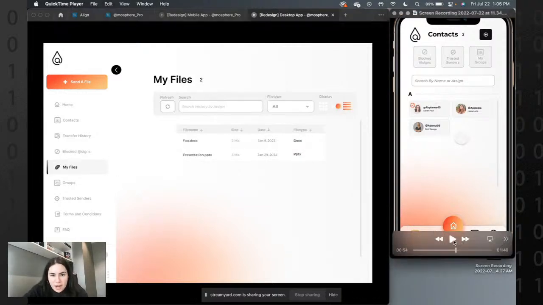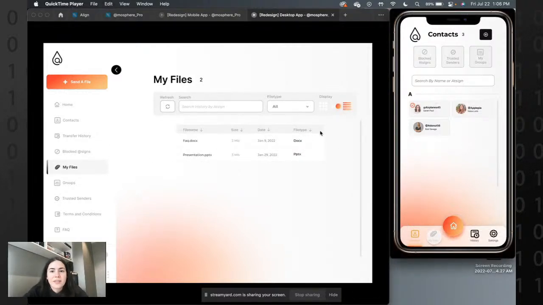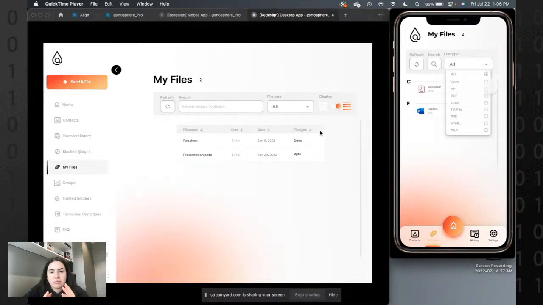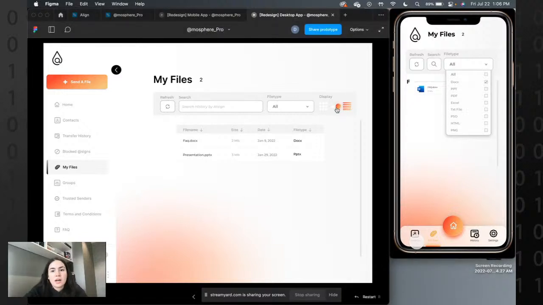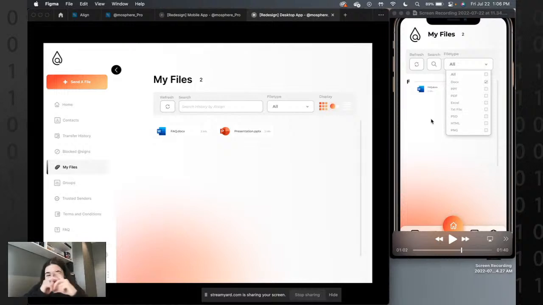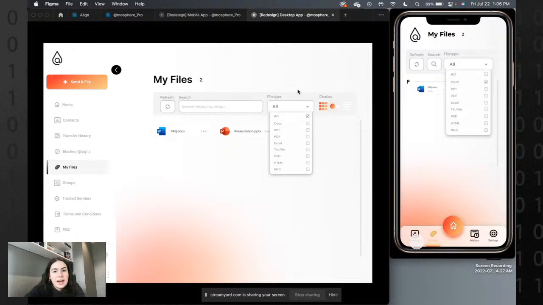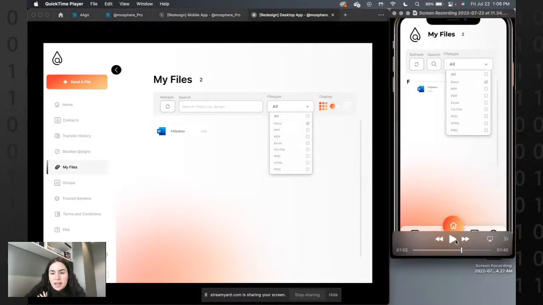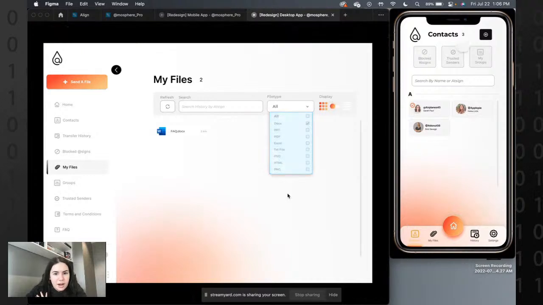Moving on to files. In files, you see every file that pertains to your device. On the desktop, you can see both the list view or a little icon view. Obviously, icon view would be teeny tiny if we did it on mobile, so I just left it as a list because that's already pretty small. And you can also filter by file type. So say you want to see only the docs, you can do that. And yeah, that's kind of it for files.